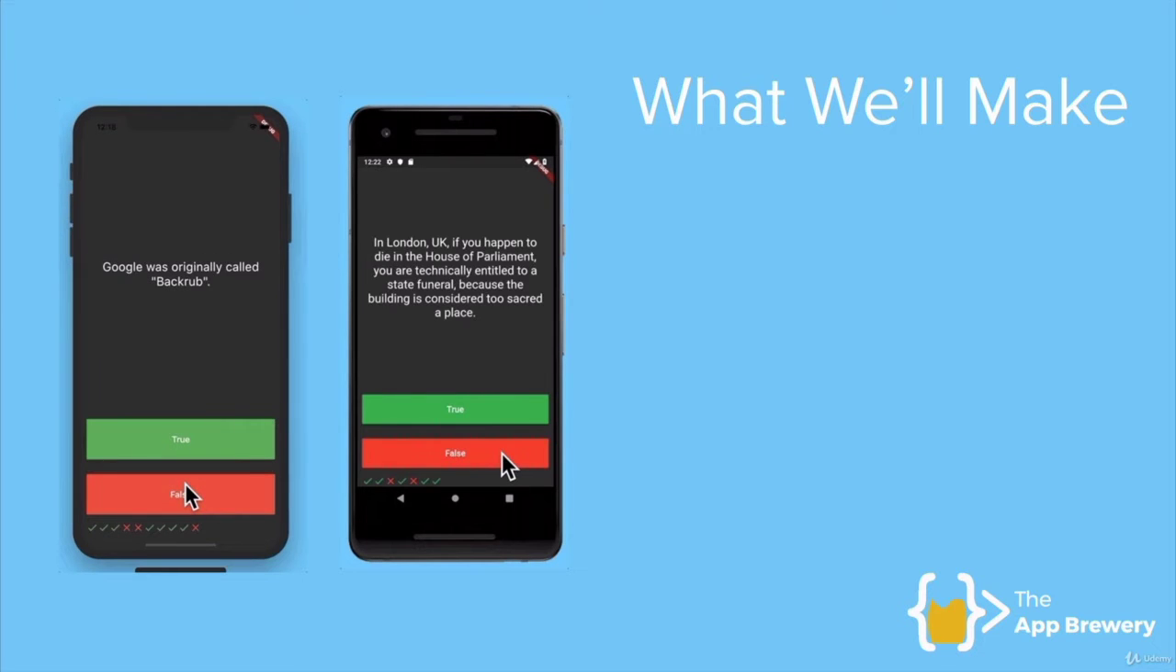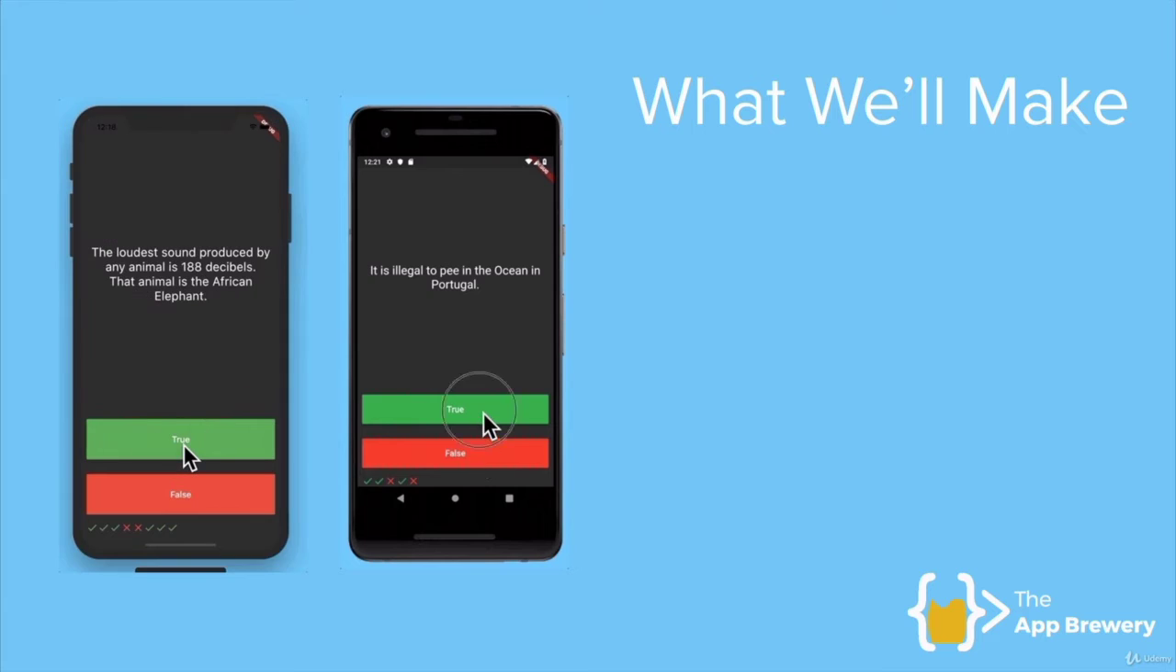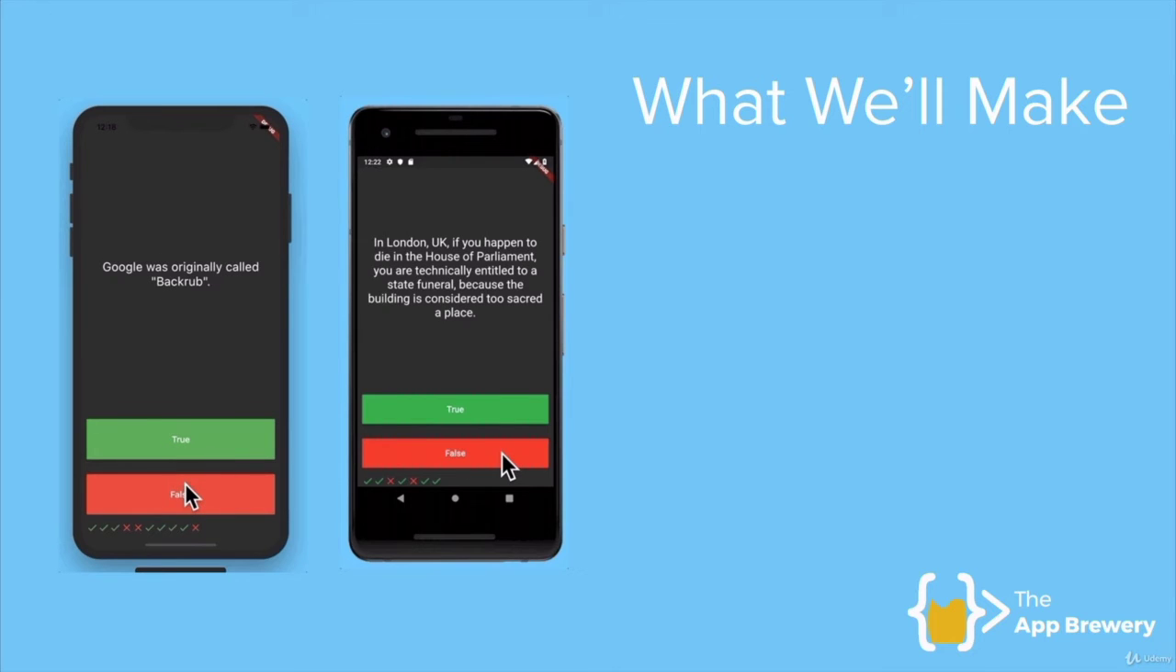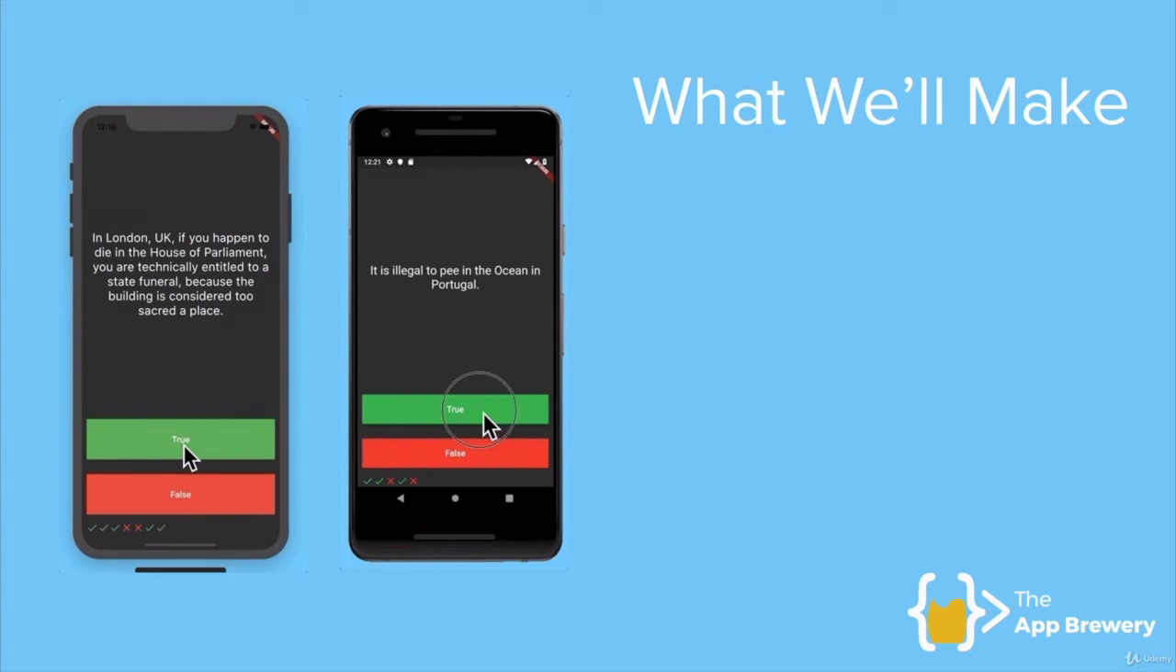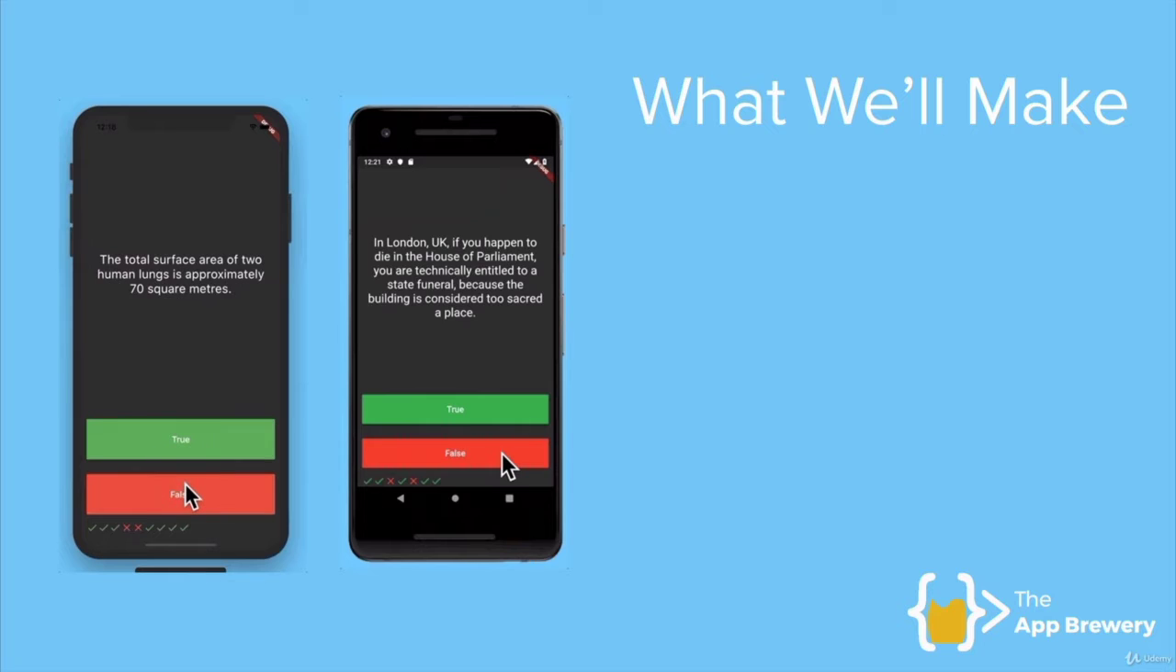It keeps track of the user's score and it lets them answer true and false questions. Even though the app looks simple, under the hood, we're going to be tackling some more intermediate programming concepts and also figure out how we can better structure our app.